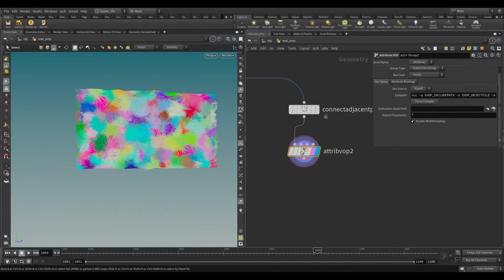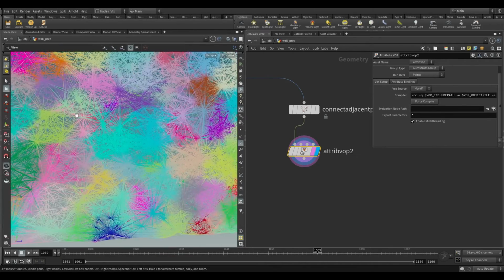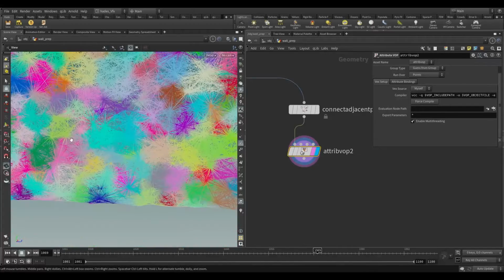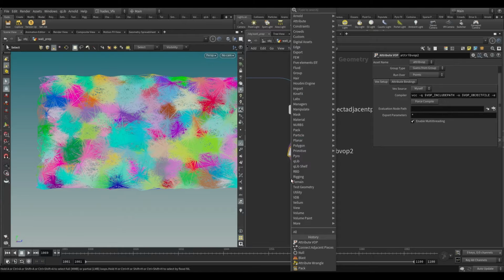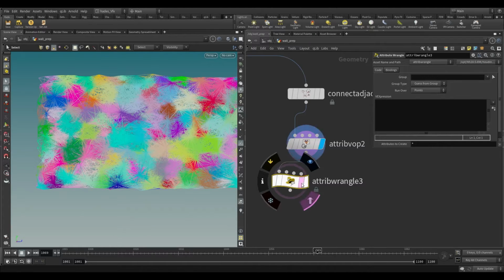Now we are going to look at every primitive which has a different color. As you can see, we have a bunch of clusters. If you look at a single cluster, you can see in the middle we have the same color, but at the edges where the cluster is connecting to another cluster have different colors. We need to extract that data. Let's do that. Take a wrangle node and write this VEX.